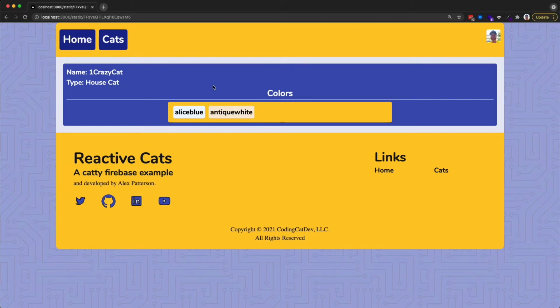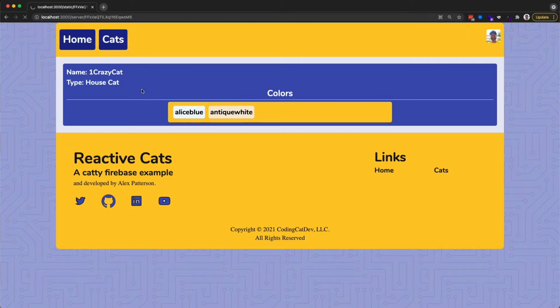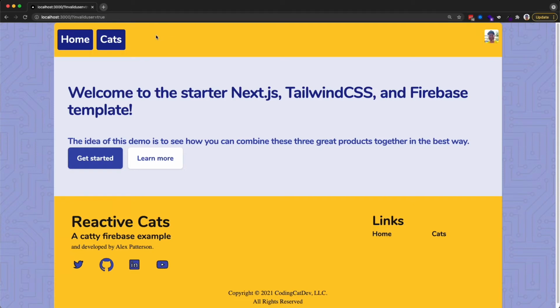The second piece that I want to show you is the ability to lock some features down on the server side. So if we change this static page over to a server page where we might update this cat, it actually bounces us out and says invalid user true. So maybe you would throw a pop-up or something else at that point.